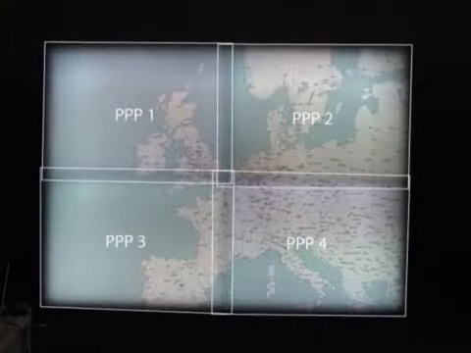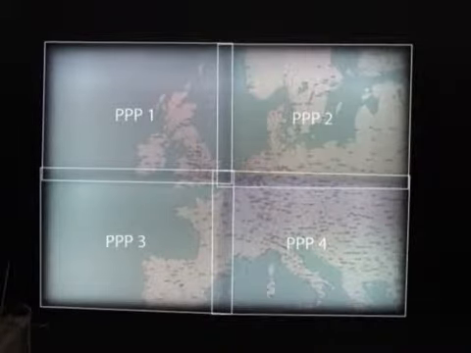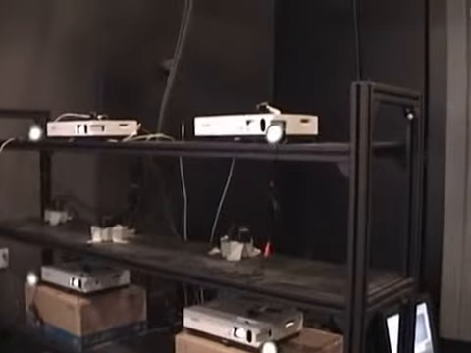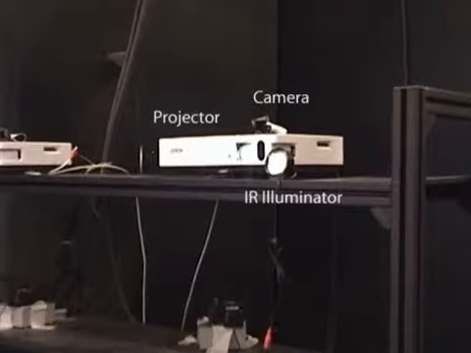In this demonstration, we assemble 4 PPPs in a rear projection tile display. In order to sense gestures through the screen after registration has occurred, we use infrared illuminators and infrared cameras on each of the PPPs.